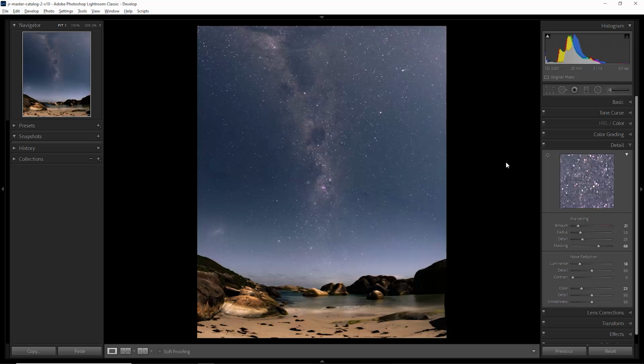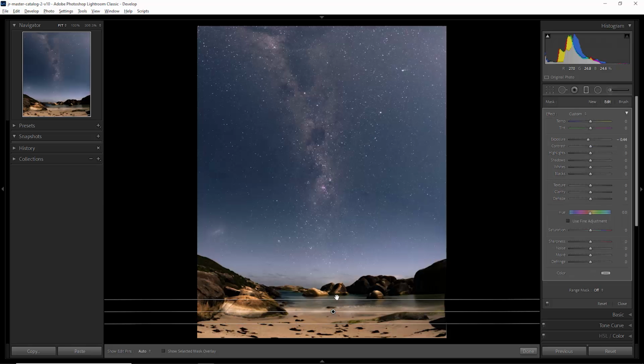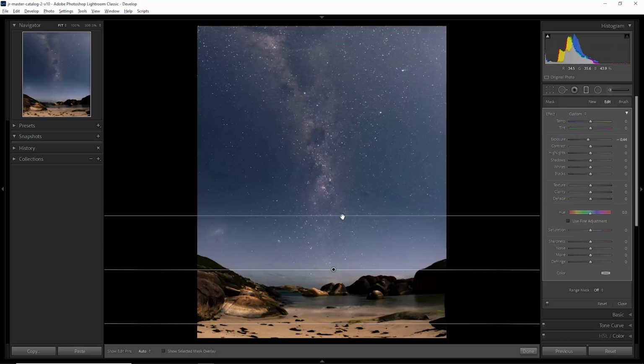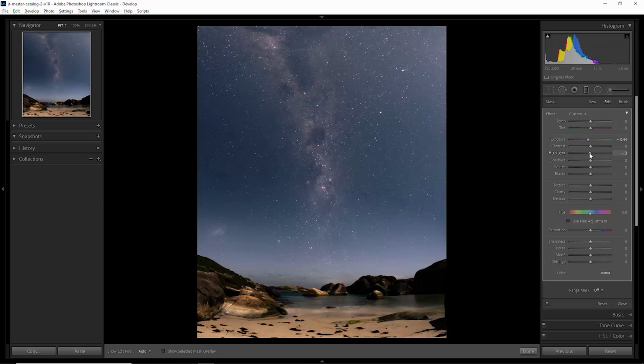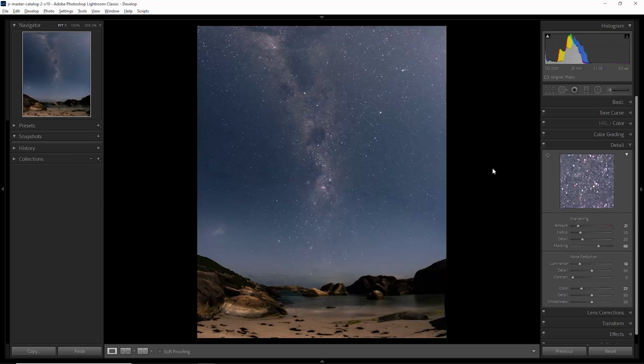Looking at the image now, I don't really like this light band of sky here. So I'm going to click on the graduated filter again, come down here and click on the one we just created, and I'm going to drag it up quite far here. I'm also going to reduce the highlights just a little bit, and then maybe just tweak this, just to try and keep the focus on the stars a bit more.